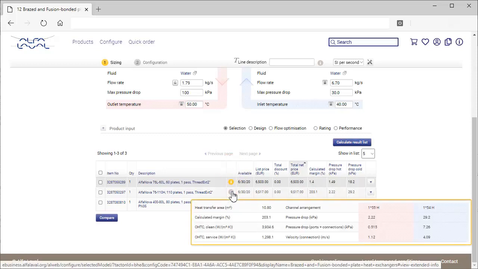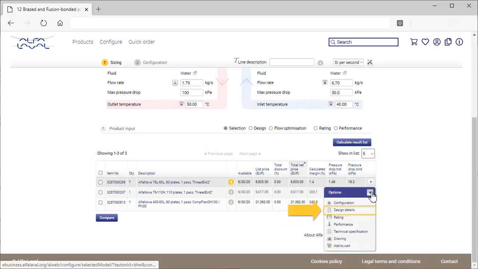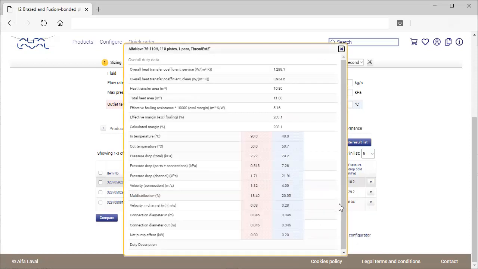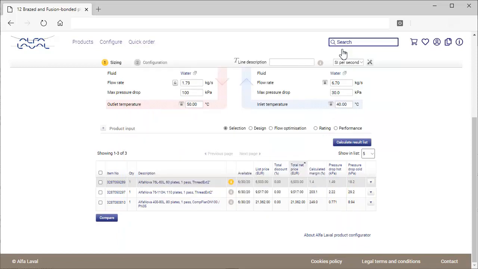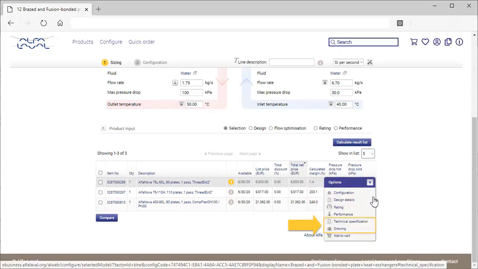To see even more details, you can click on the drop-down arrow to the right. Under Design Details, you find more values for this configuration. Click the arrow again for easy access to print the drawing and the technical specification. You can learn more about the options of technical specification in the demo called Technical Specification and Drawing.